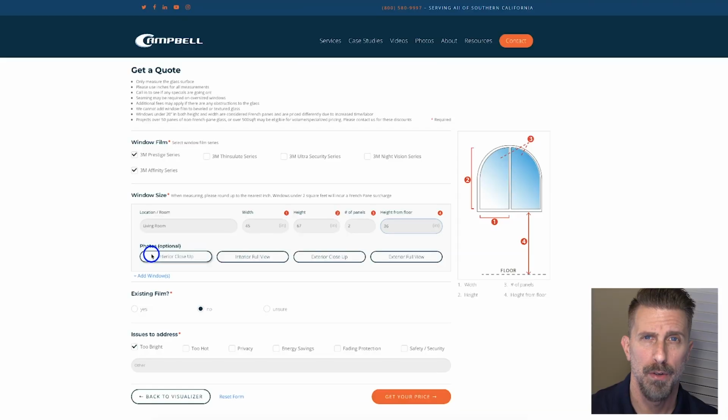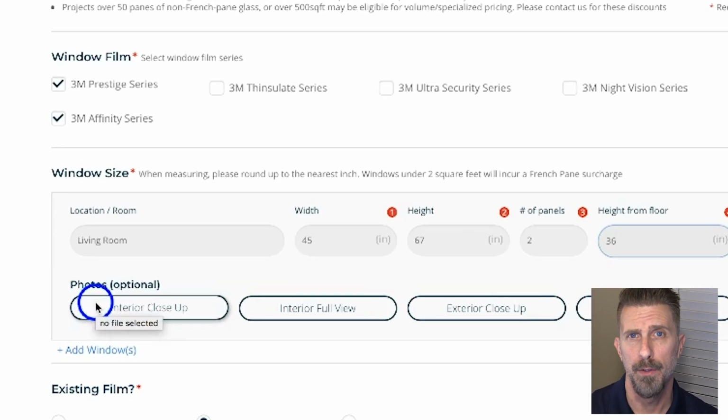Now you also have optional photos here. This really helps if you want to give detailed information. It's almost like having a virtual salesperson there, or window film expert, to be able to look at what you actually have and then consult with you over the phone later.